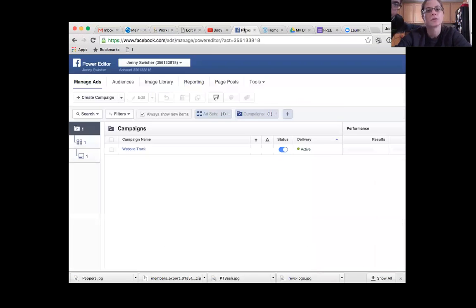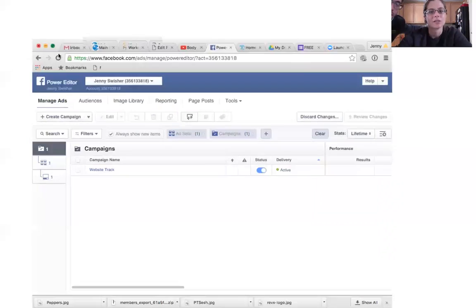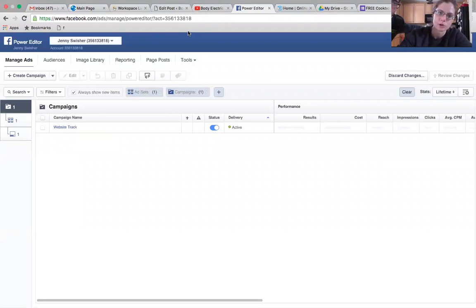So we're going to go to the Facebook Power Editor. It's really simple. You can just go to google.com and search Power Editor. It can also be found by digging around on your Facebook like page. We just like to go to Google and search Facebook Power Editor. So you're going to pull up your Power Editor.